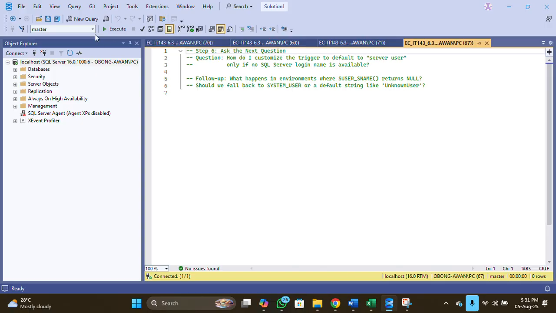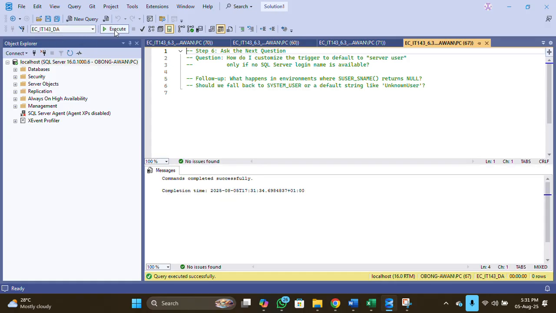And then the last step here is step 6. Ask the next question, and here the next question is, how do I customize triggers to default to server user, only if no SQL Server login name is available? That's my first question.